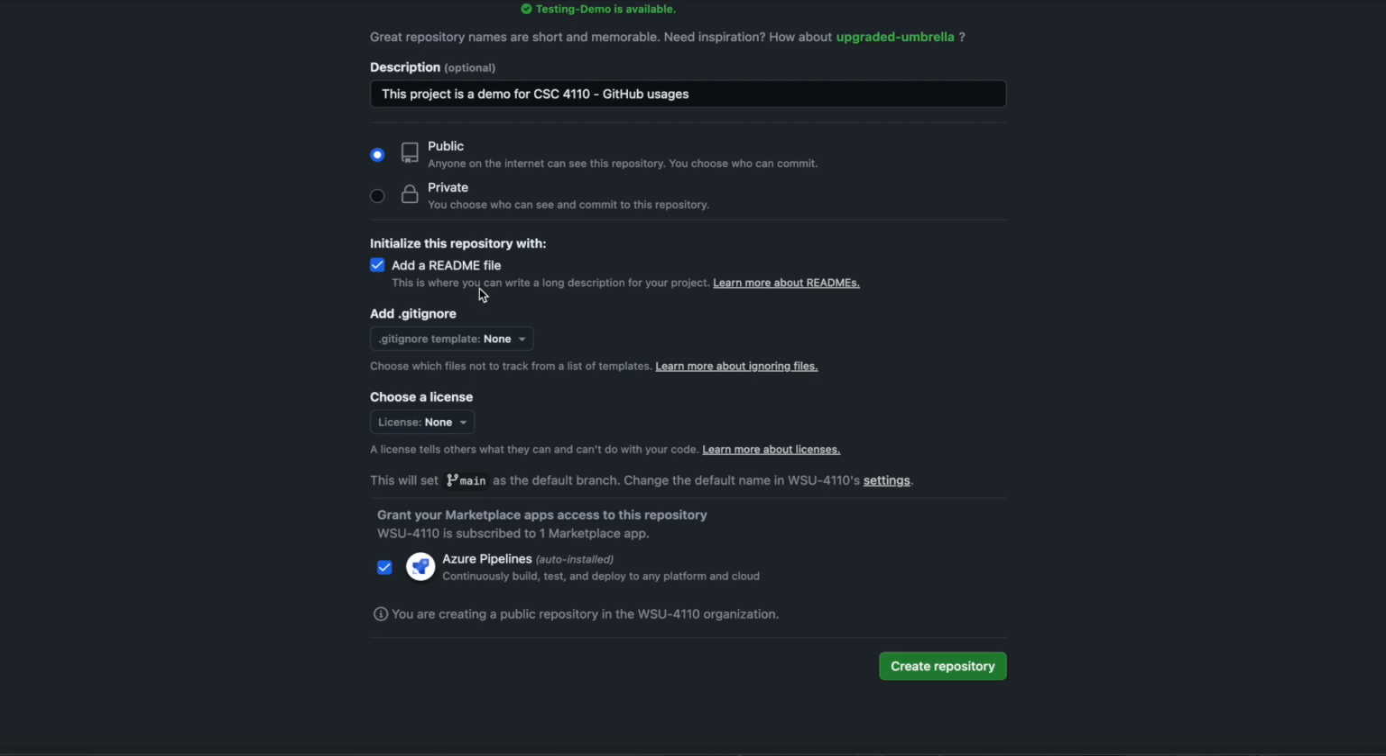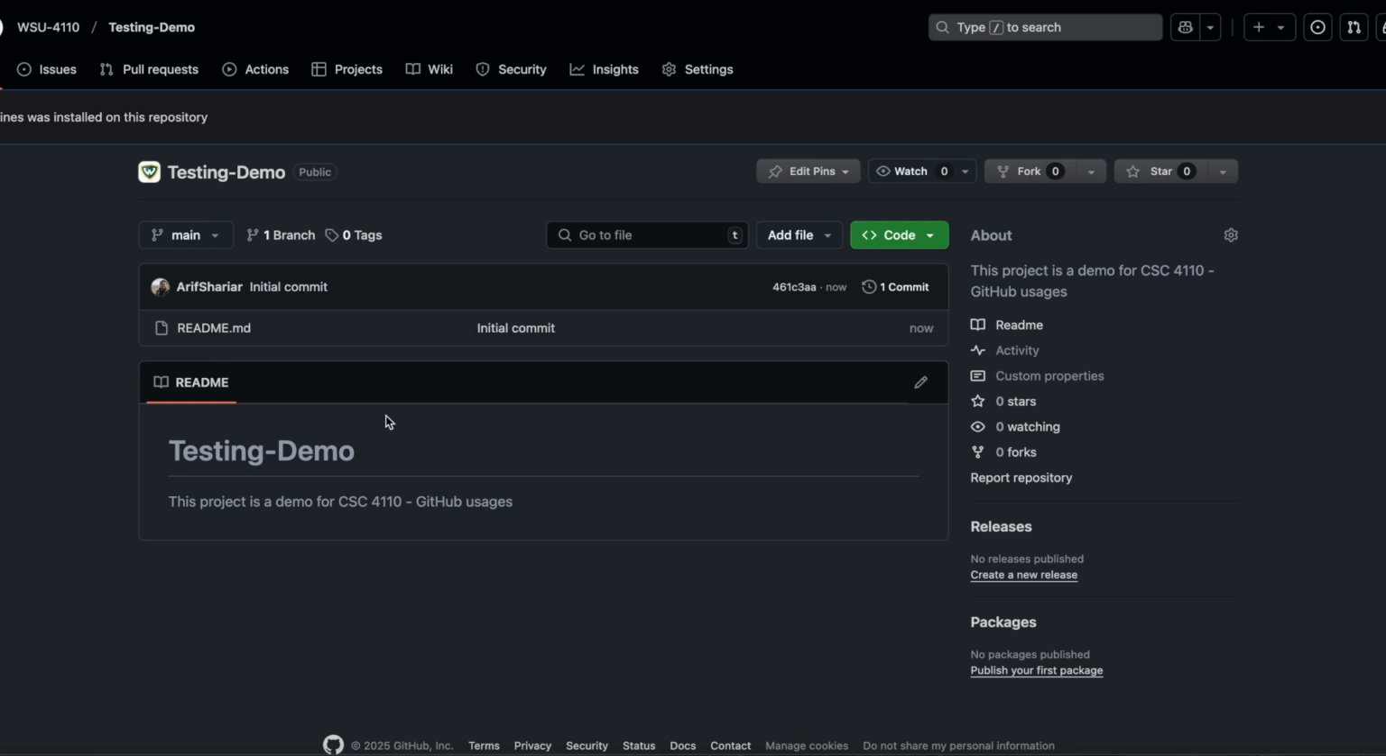Whenever you are working on your local machine, you would have to create the main branch and push it, which is a bit annoying. So I'll just create a readme file by default. I will hit create repository, and this creates my new repository.